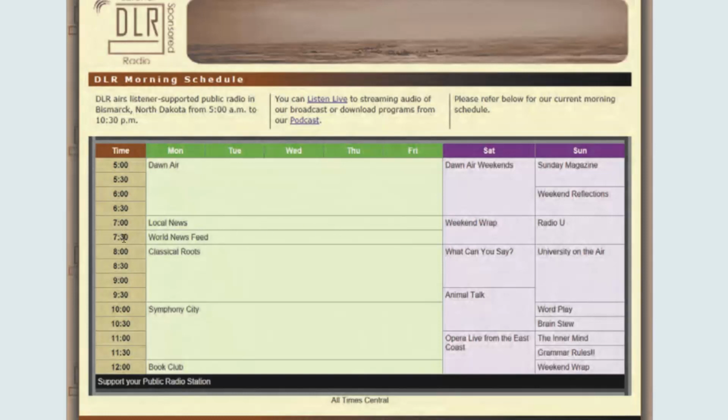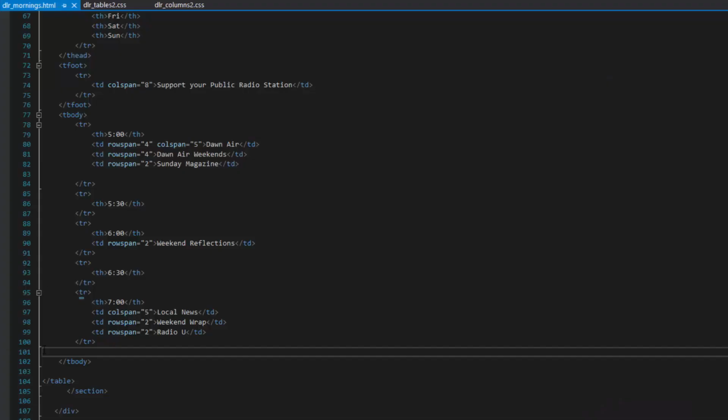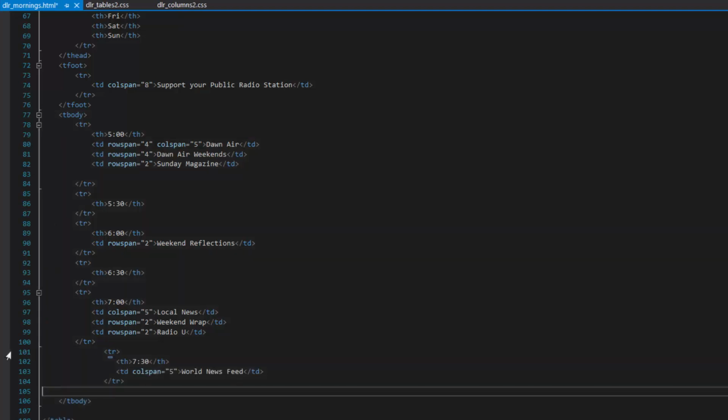Now we're down to 7:30, so we start a new row, put in a TH for 7:30. We'll put in a TD for World News Feed that has a column span of 5 because it's 5 days a week. And we already have the Weekend Wrap and the Radio U show cells in the HTML coding, so we don't need to add anything after that. So it's just going to be a TH for the 7:30, a TD for the World News Feed, and then we'll come back and start the row for the 8 o'clock. So adding the new row under the previous row.